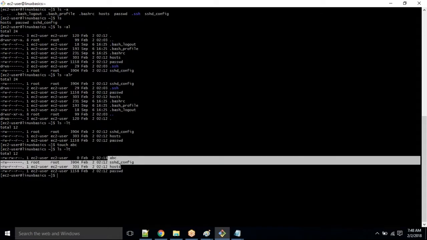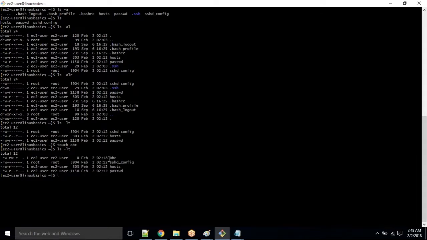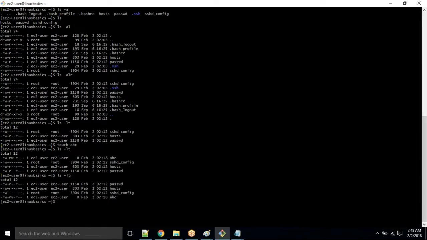from latest to first. I created the password file, next I created the host file, next I created this file. First, very recently I created the ABC file. If you want it in reverse order, ls space -ltr, then it will just reverse. Down you have the recently created file.